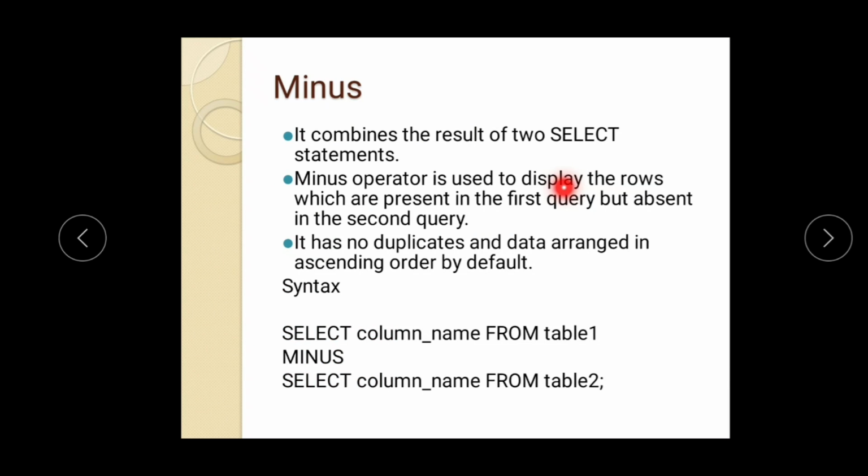Next is minus. This minus operator is used to display the rows which are present in the first query. Suppose we are going to perform A minus B. In that case, we will display the values present in A but not in B, that is, absent in B. That is why the minus operator is used to display the rows present in the first query or first table but absent in the second query.